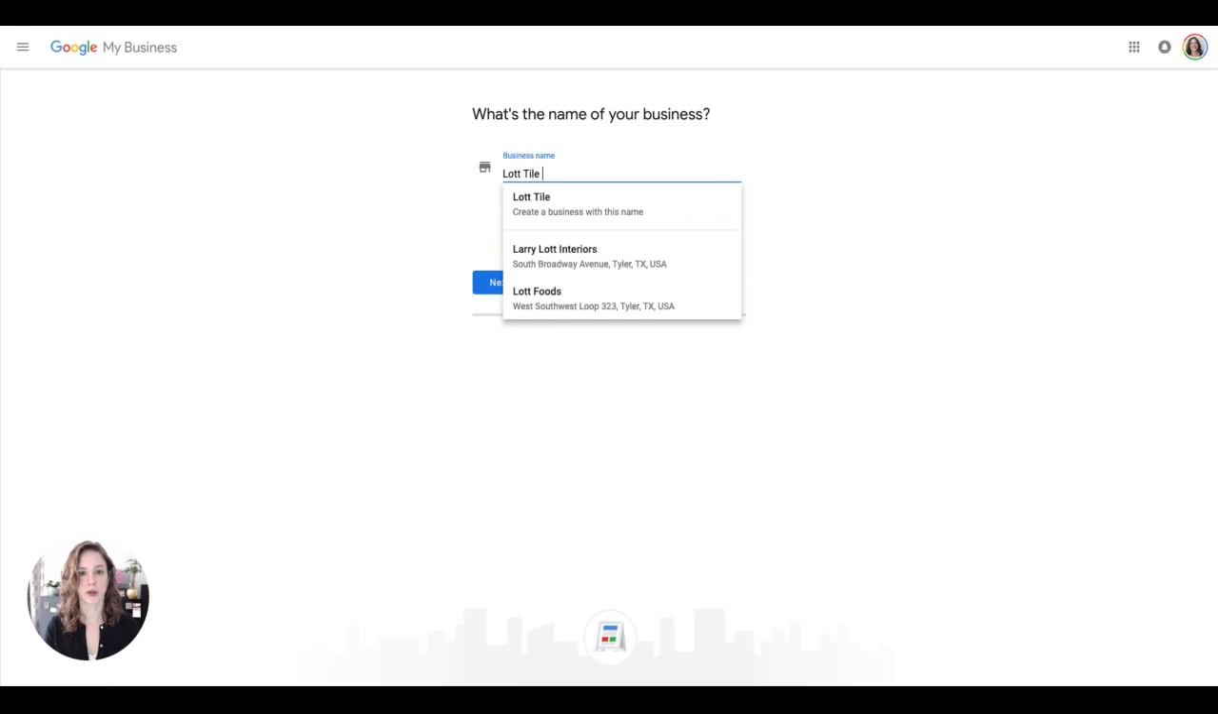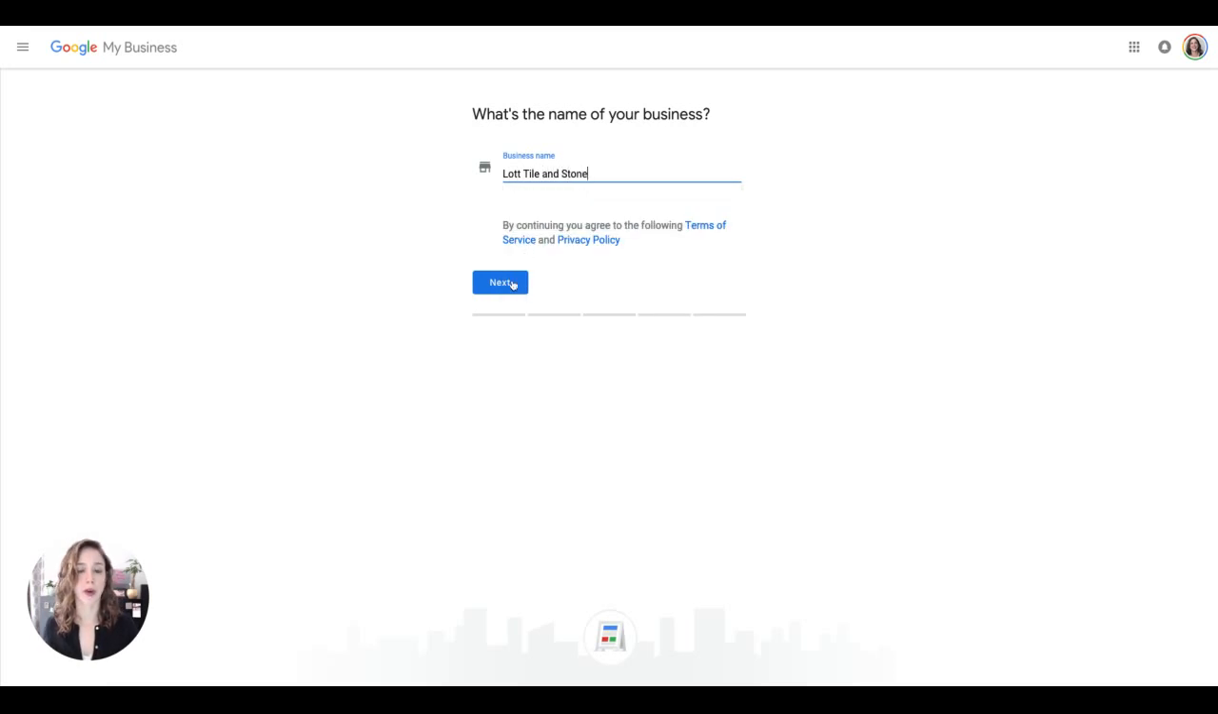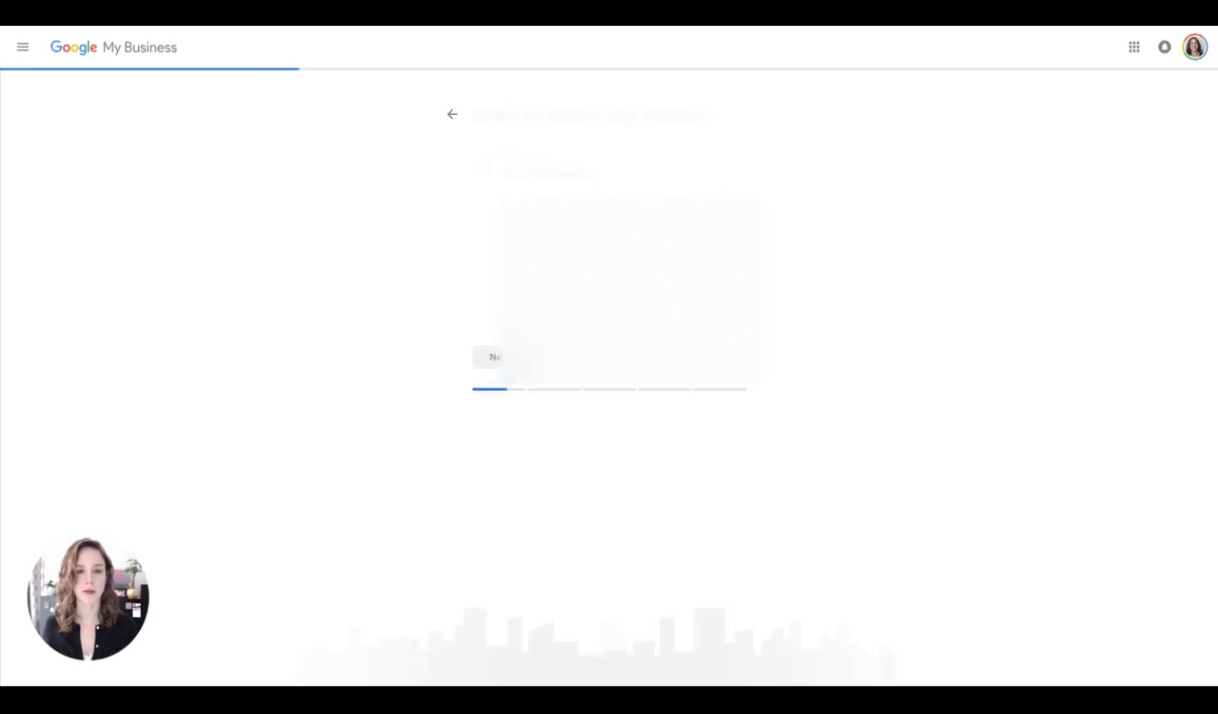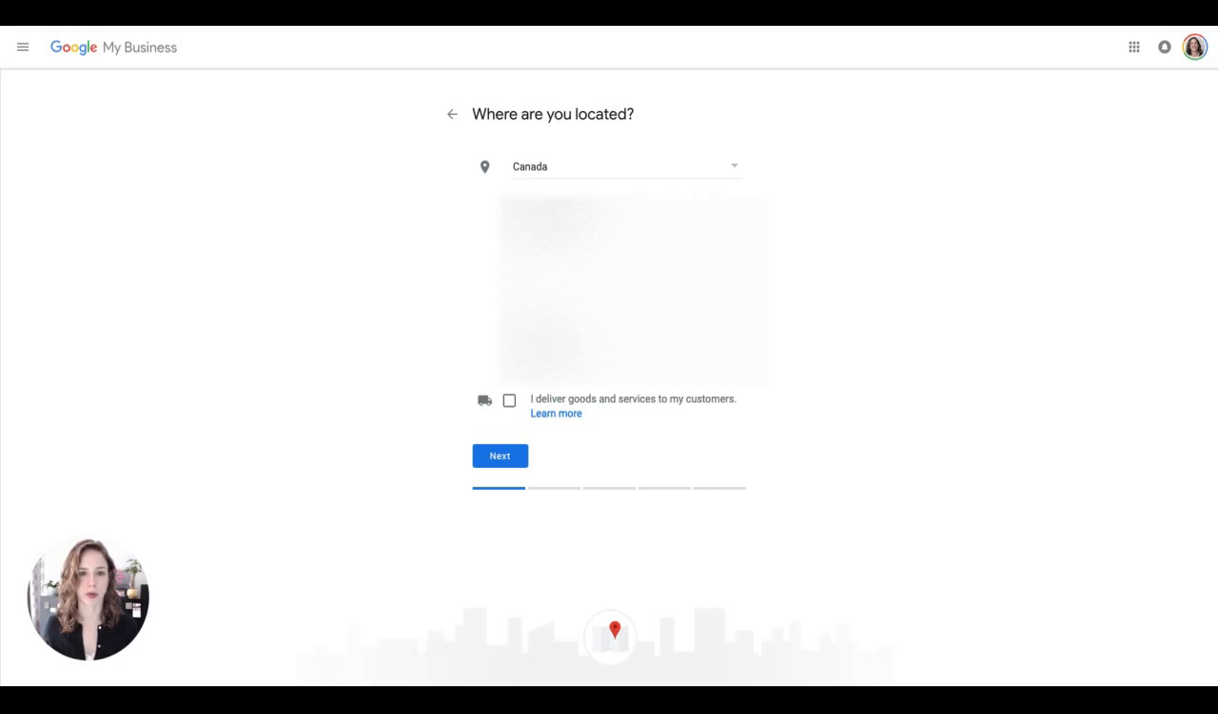I'll just type in the name here for the business. I already have this business set up, so I'm just going to walk through part of the steps, and you'll get the idea of how to set this up. Okay, so you can put your street address in here. If you deliver goods and services to your customers, you can hide your address if it's not a store like myself.